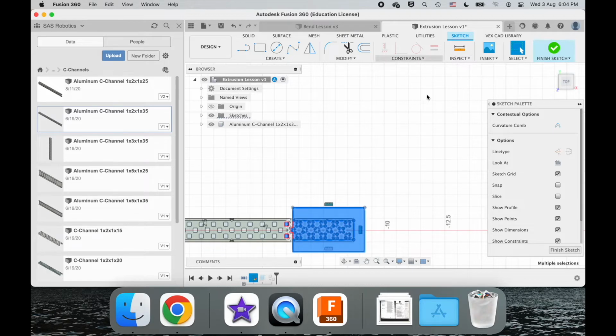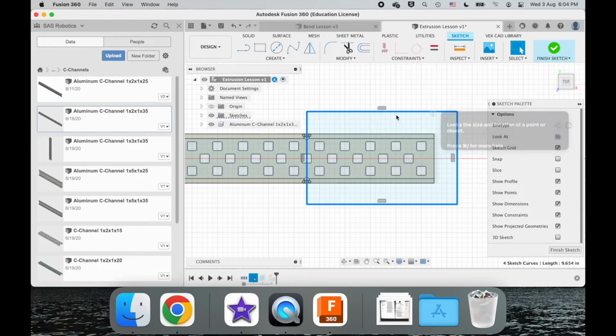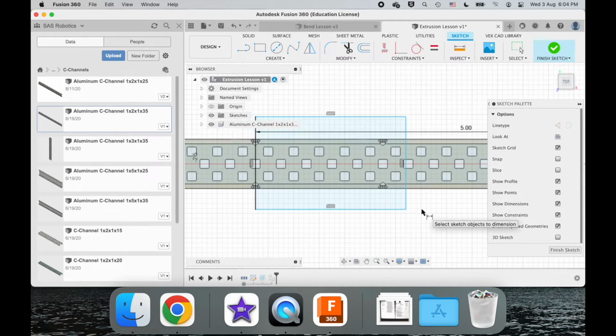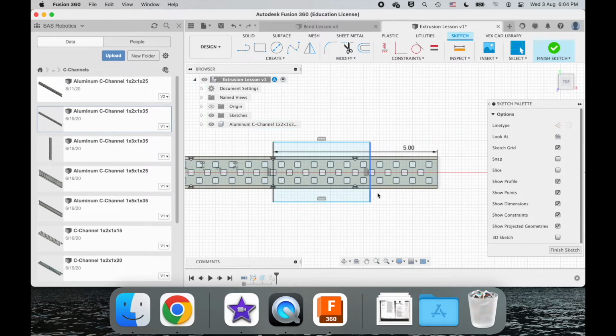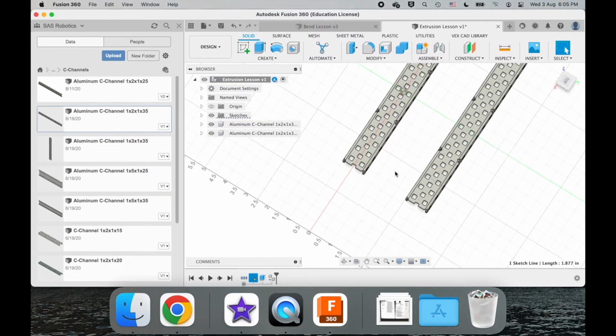and get rid of these fixed constraints, okay, select all this and fix, right? And I dimension this here, probably 5 inches. Okay, and extend out this line here. Click finish sketch. Now you'll see it's cut away 10 holes.